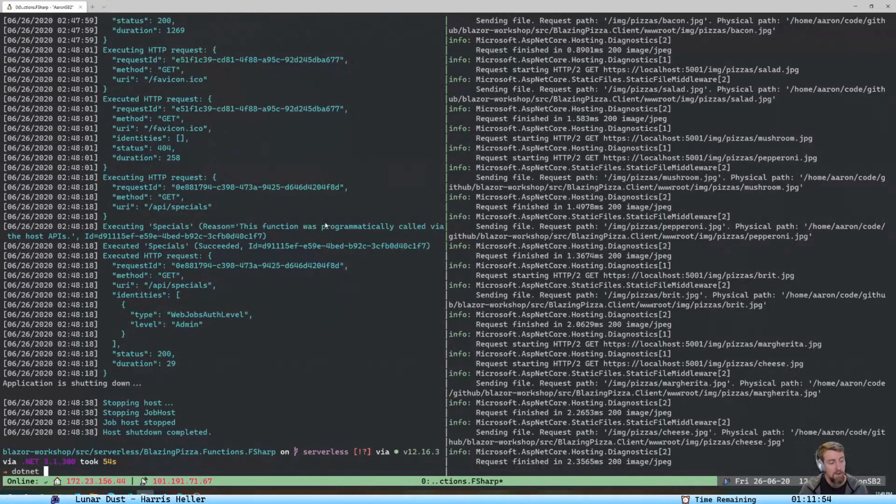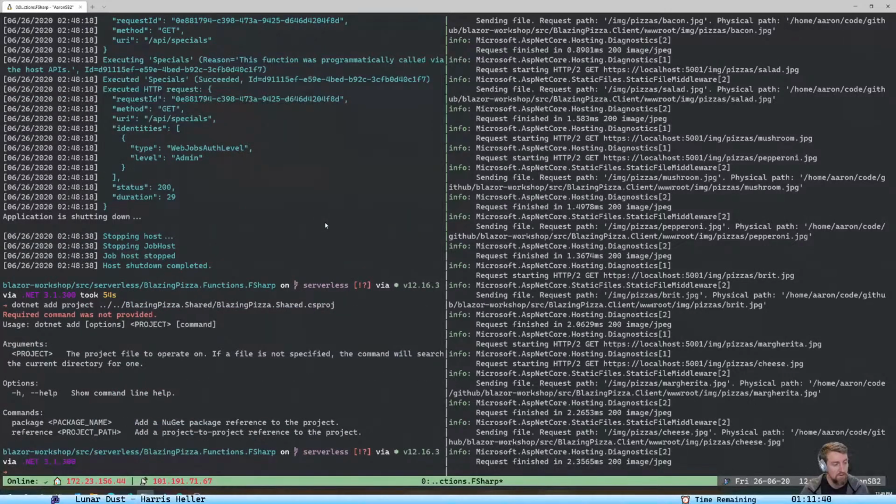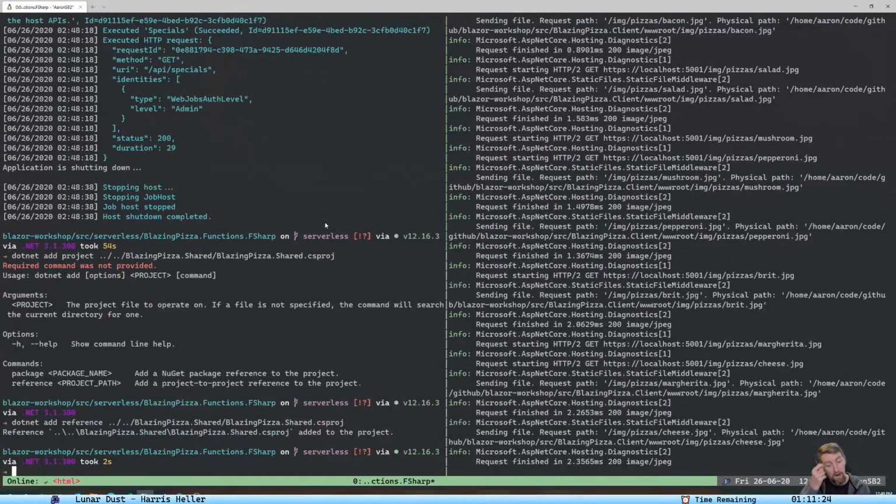So .NET add project. Oh, I always forget this one. And then Shared. It's not that. It's .NET add reference. Add reference. Ref. Yeah, I can spell today. All right, there we go. Sweet. Reference is added.